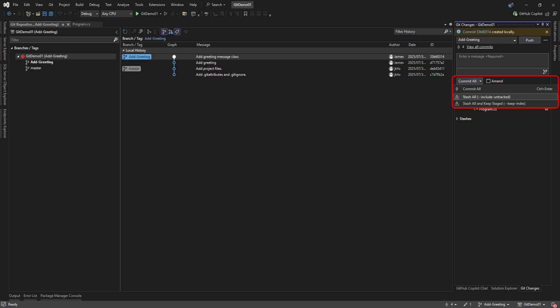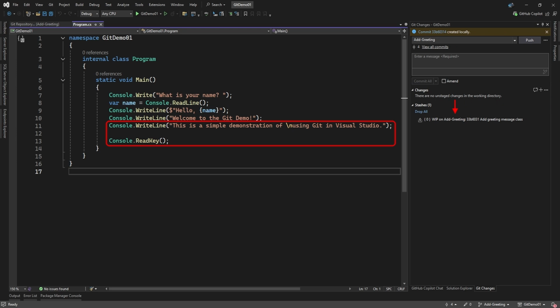There's one more area you can move your changes to, the stash area. As the name implies, if you have changes you want to commit at a later time, you can stash the changes. On the Commit All button's drop-down options, you can choose to stash everything, or stash everything but keep what is in the staging area.